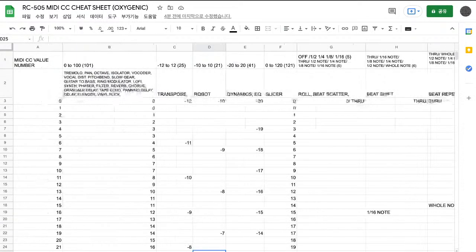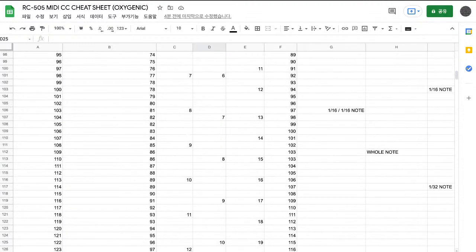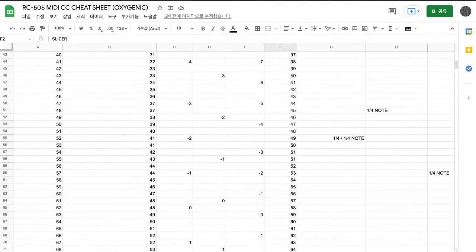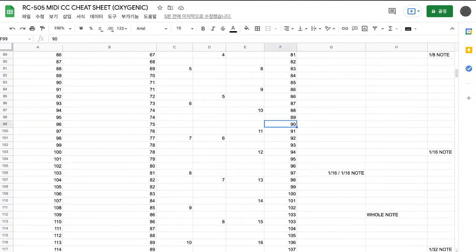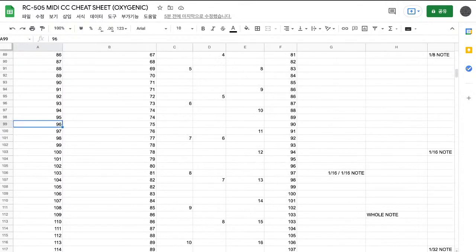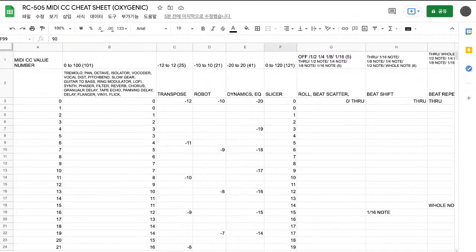The way to use this sheet is, for example, if I want to assign the slicer effect level 90 through the MIDI CC, then we scroll down here. There's 90 here, and we go to the leftmost part. There's 96, and this number is the CC value. So if I send the 96 CC value to the slicer, then the slicer will be at 90 effect level. And you have to check what kind of effect you want, which is sorted here.